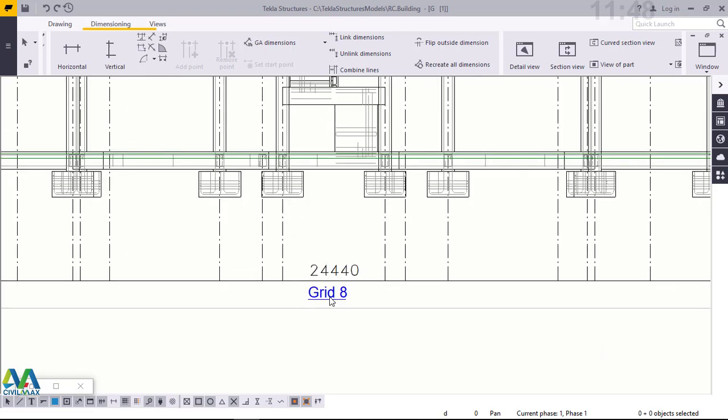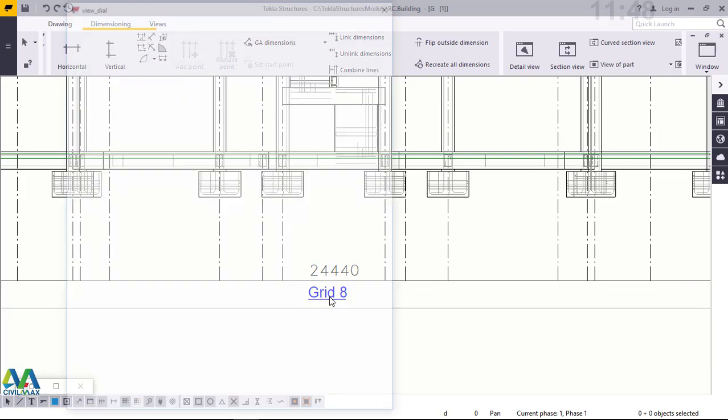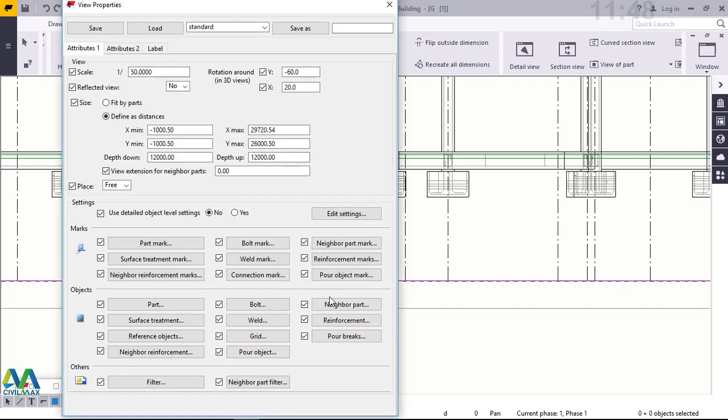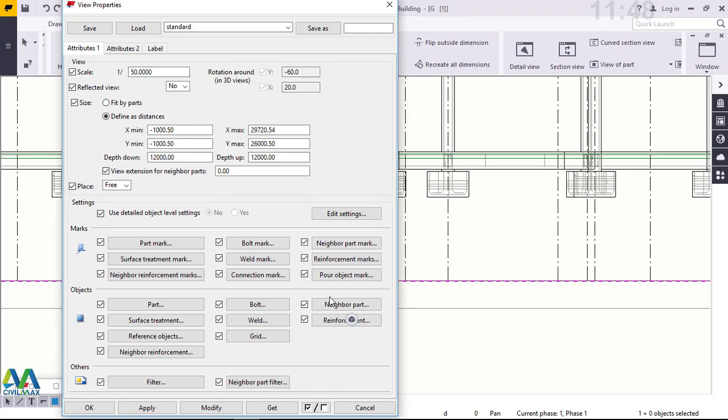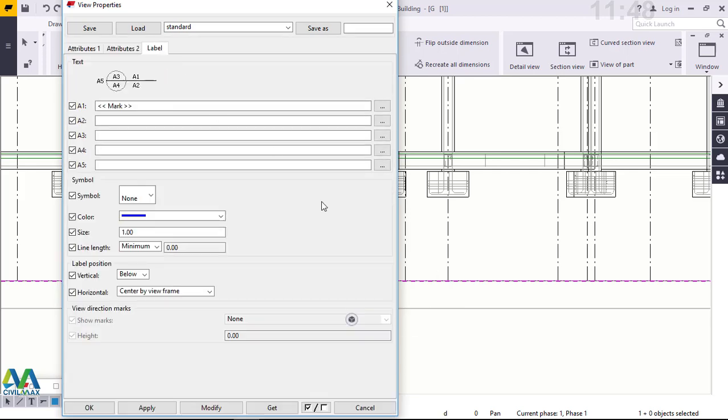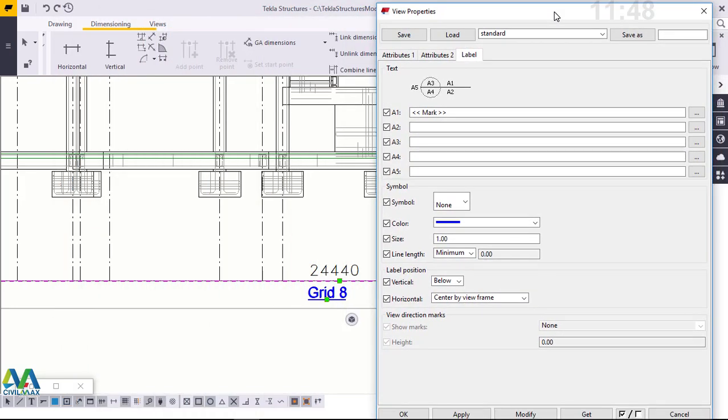What we'll do, we'll just double click on this grid 8 label. Then on this view properties, we'll come to attributes 1, then go to label. Under label, I'll grab this and put it aside like this, so that you can see directly what we are doing. You can see the color of our text is blue here. Then we'll go ahead and change that to black.